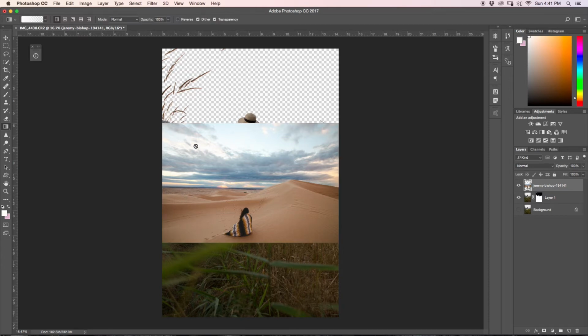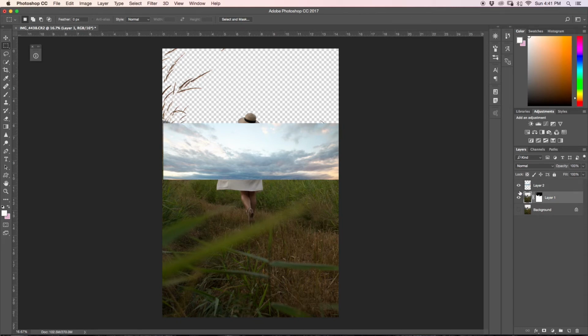So I'm just going to grab my marquee tool by pressing M, and I'm just going to select out the area of this photo that I want, which is right about this. And I'm just going to press Command J, so now I have that selection on a separate layer, and I can just get rid of my old layer because I don't really need the rest of that photo. So now I just have my clouds here.